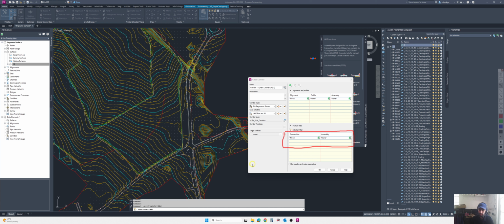Feature line has its horizontal alignment, and it also has the vertical alignment as well, the vertical profile. So this is why we only need the feature line, because it has levels on its vertices, and it also has the horizontal alignment. But for the normal corridors we need the alignment, and then profile, and then assembly. So this is just for the feature line.